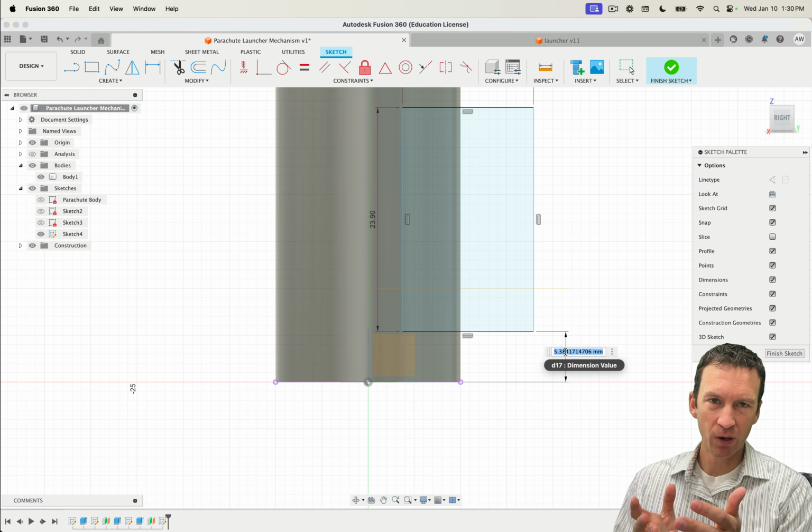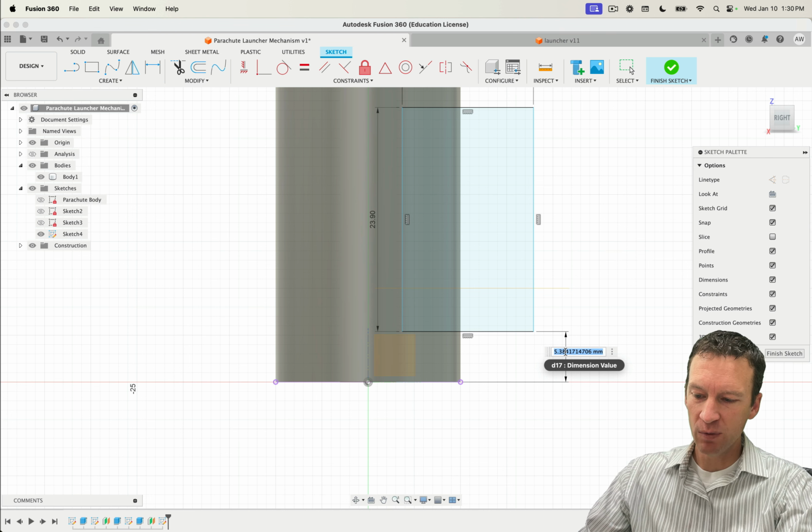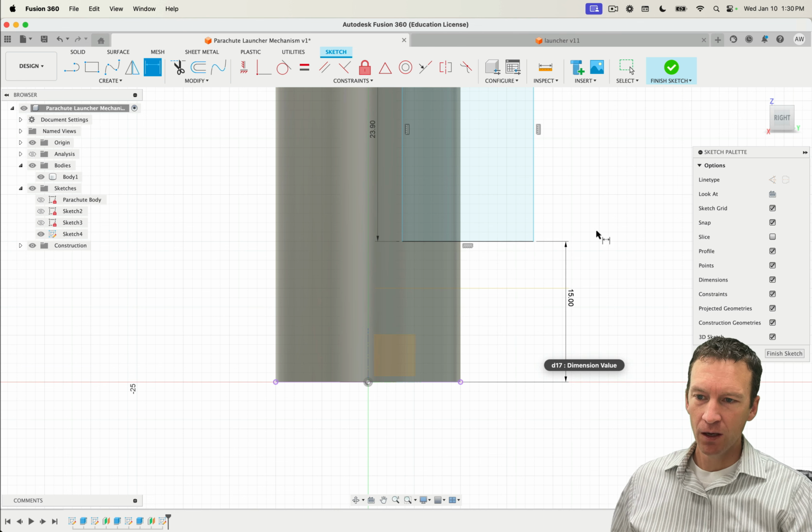From this point on, I'm probably not going to do that just for the sake of brevity. So I'm just going to hard code this one in. I'll say I want this to be offset 15 millimeters from the bottom. And you can see it shifts it up 15 millimeters. So that looks pretty good.